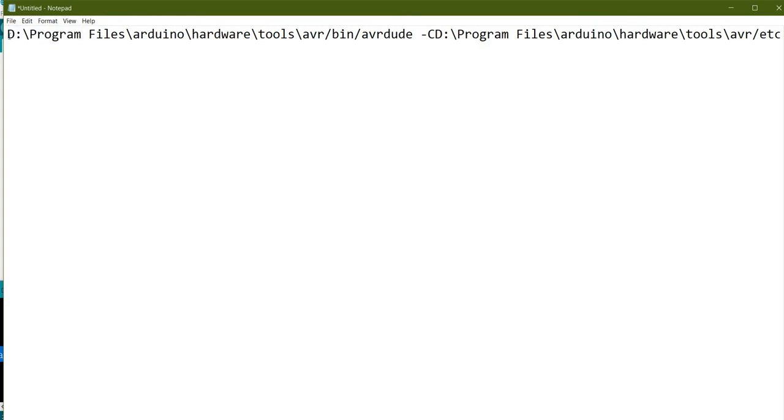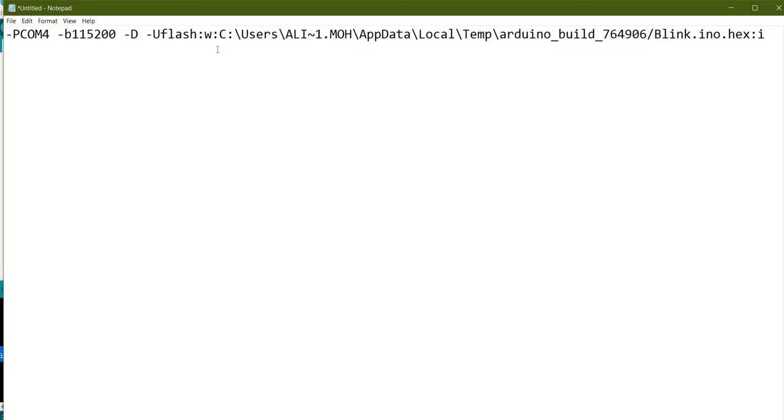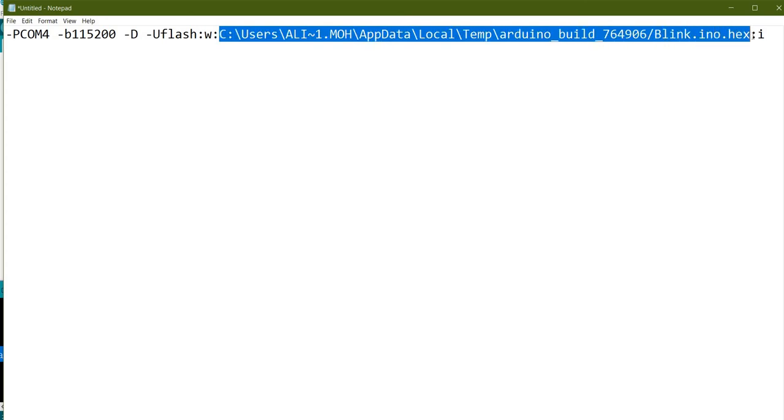Okay, first of all, we need to put this path in quotation, and the configuration too. Then here we need to update the path and the name of our hex file.